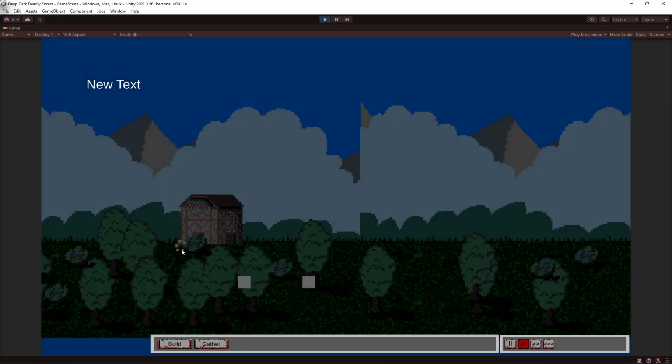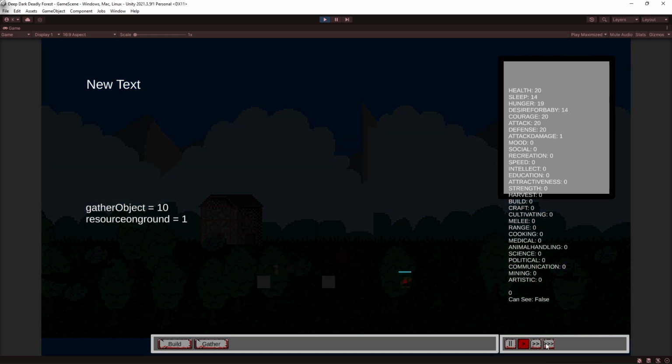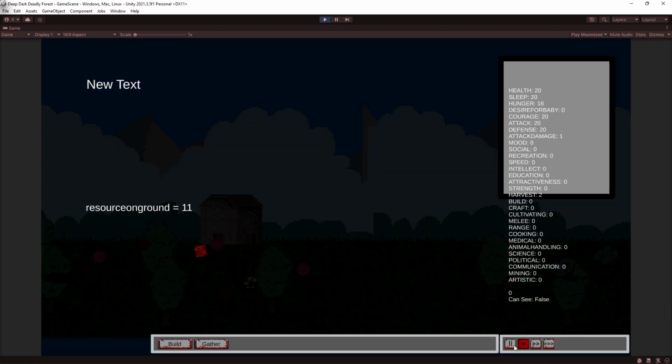Let's try that again. Let's click on one of them. Start gathering a bunch of stuff. Gather some food. Sounds good. Let's do all the gathering. Speed things up a little bit. So our harvesting stats are going up.